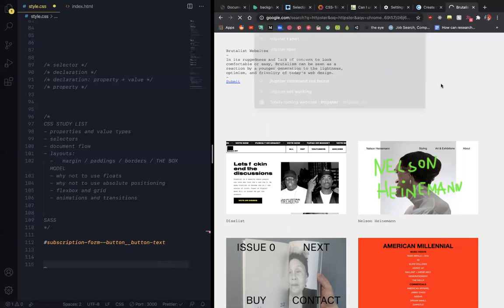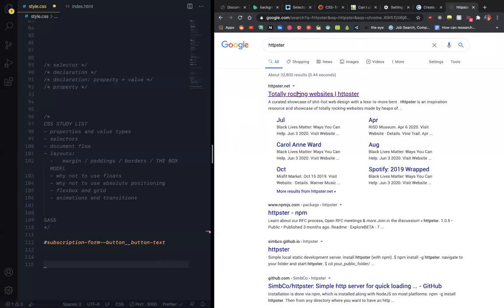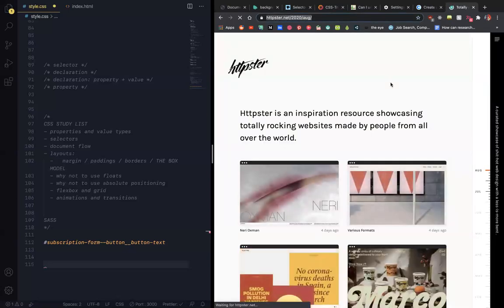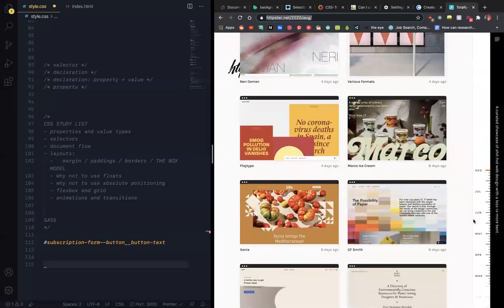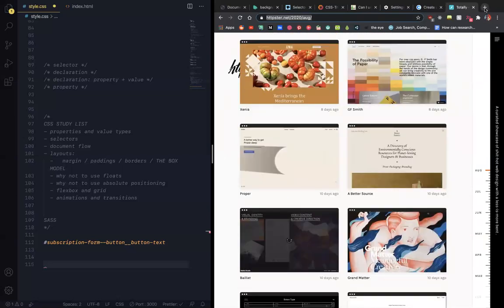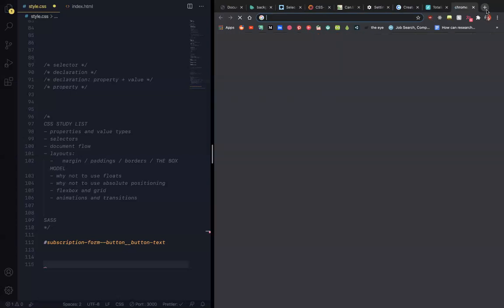Another inspo website I like is HTTP Stir or Kupster. I don't know how to pronounce it. I don't think it's meant to be pronounced. But there are a lot of nice inspo places, not just for web design, but for design in general.